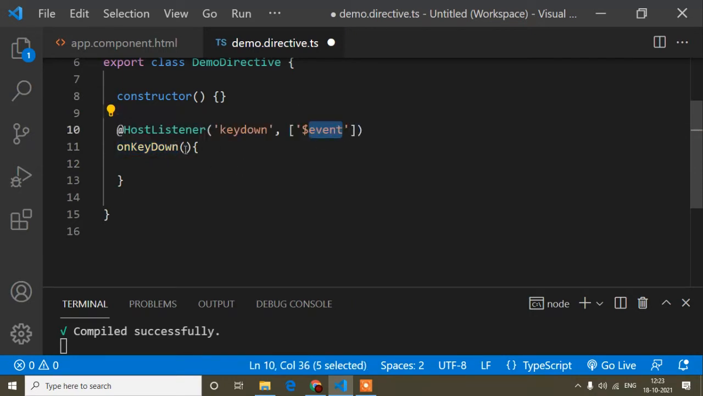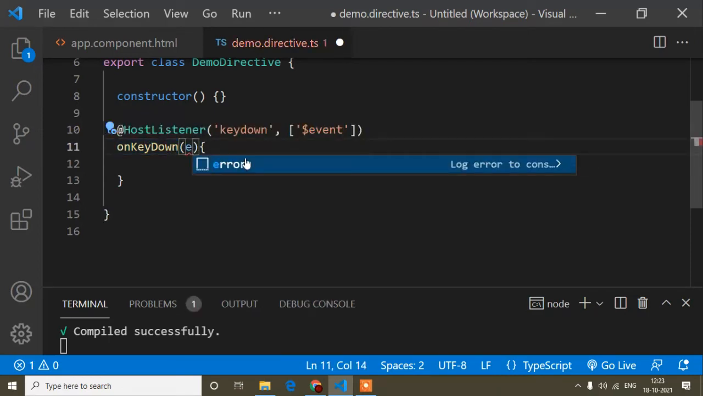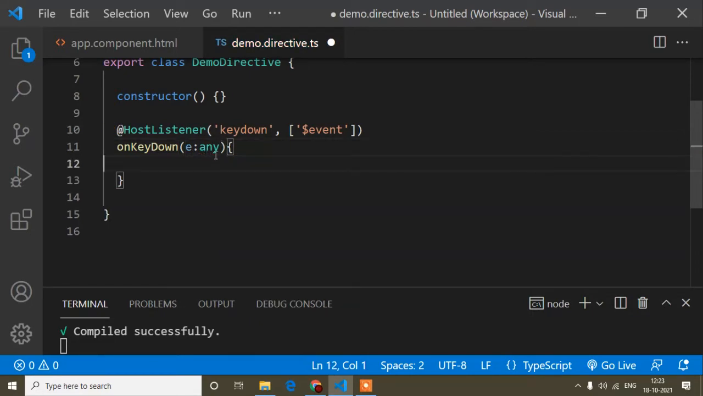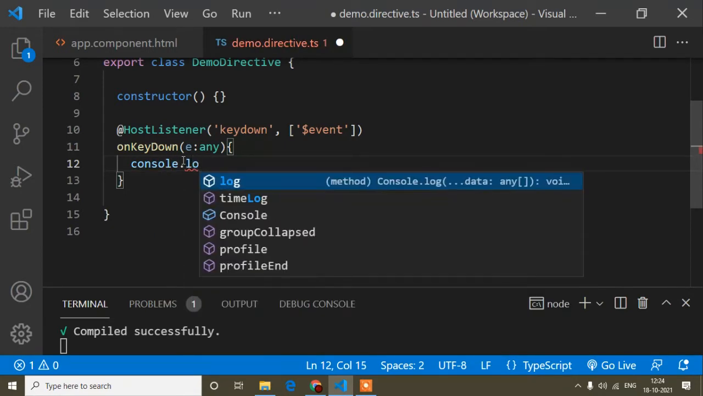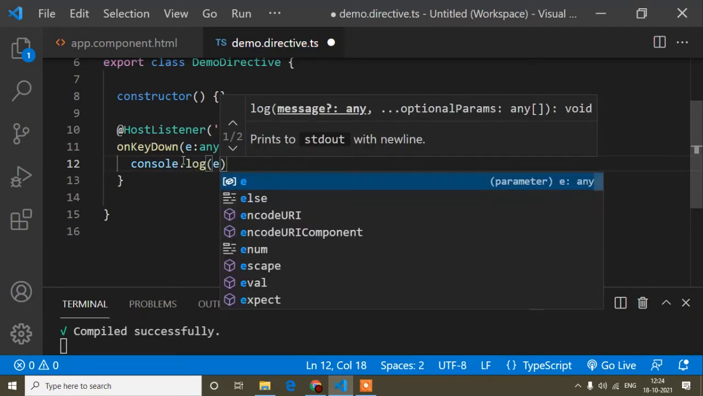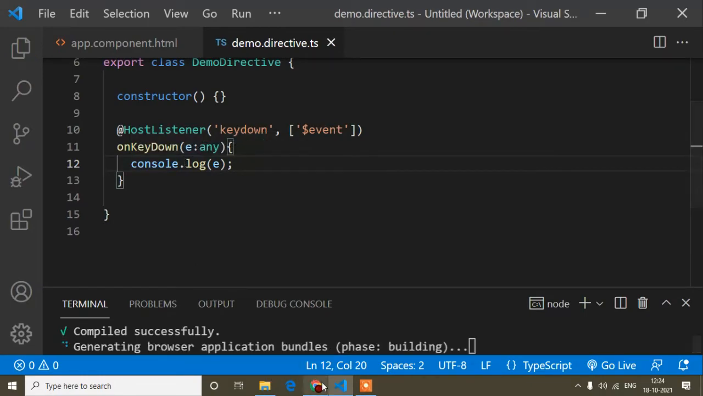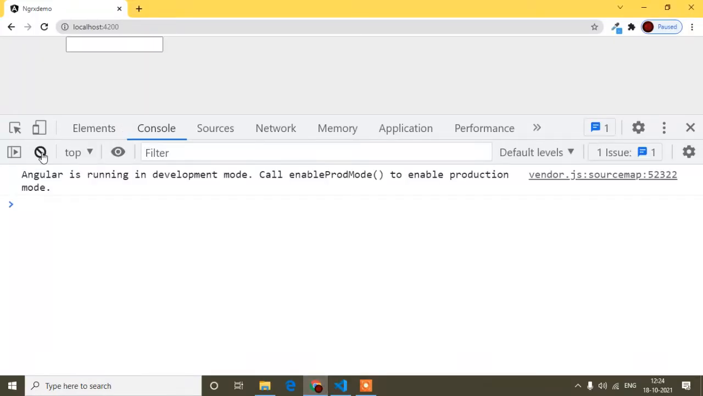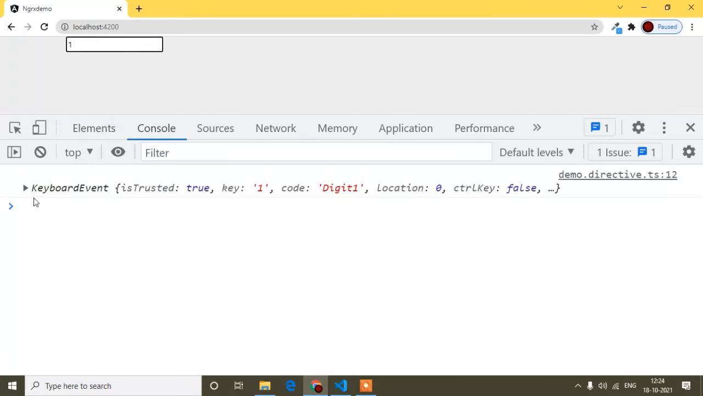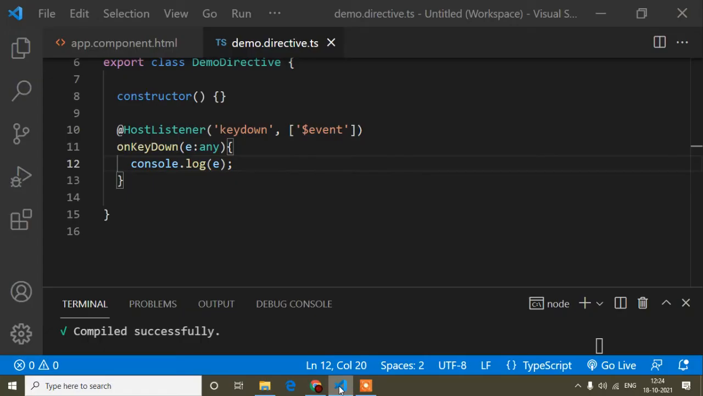For grabbing the event in this onKeyDown method, here I have to pass a parameter name. You can write anything, and the type I will set to any, right? Now if I write console.log(e), let's check what I will get inside the console. So this is the input field, and if I press any number, you can see I'm getting the event, that is a keyboard event, because I pressed a key from my keyboard. Instead of any you can also write KeyboardEvent.